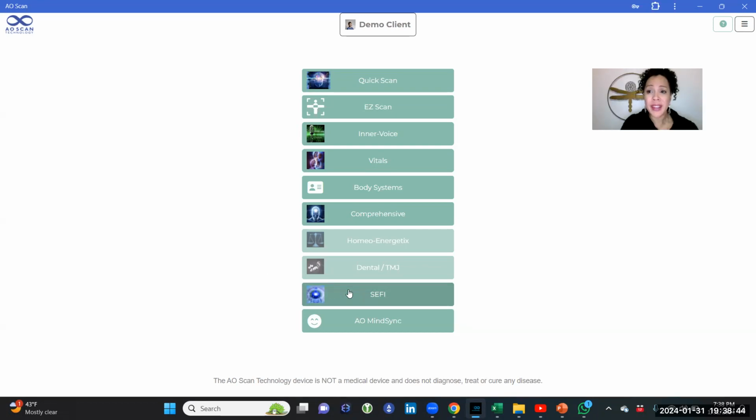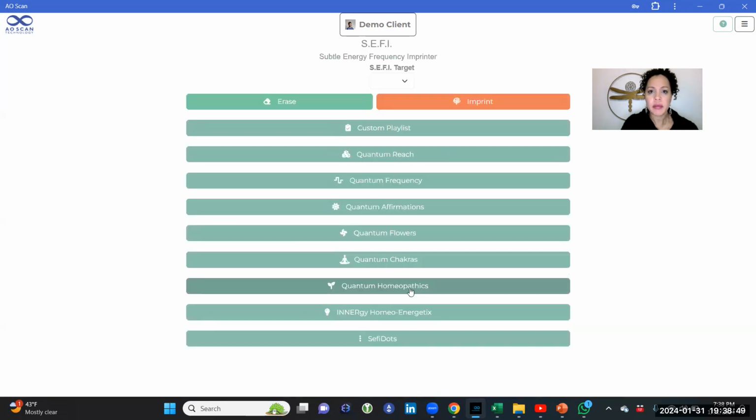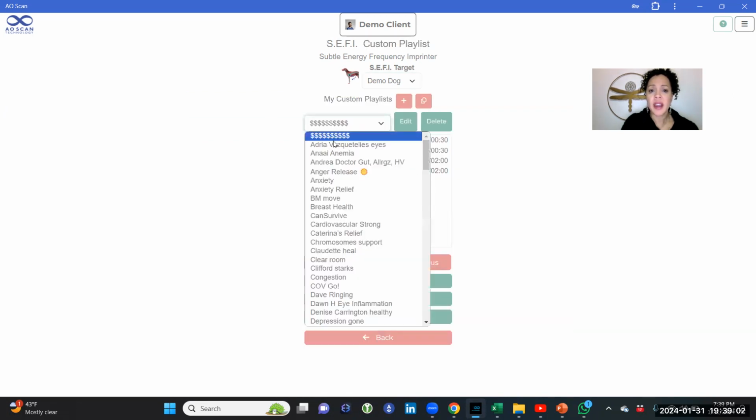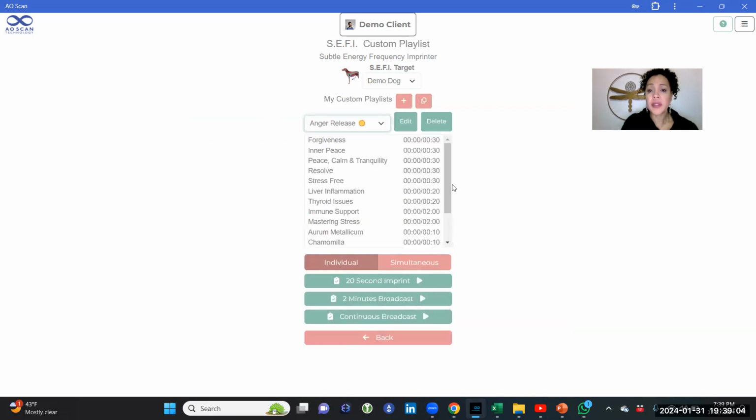So I needed to share that with you. When we're talking Cepheid, that part of the module is right down here. When you click on it, you can create a custom playlist. This is where you create the custom playlist of frequencies that you can either imprint on an imprintable item like the tags or collars, or you can imprint on a Cepheid dot, which is a small blue dot. And actually, I have one right here.